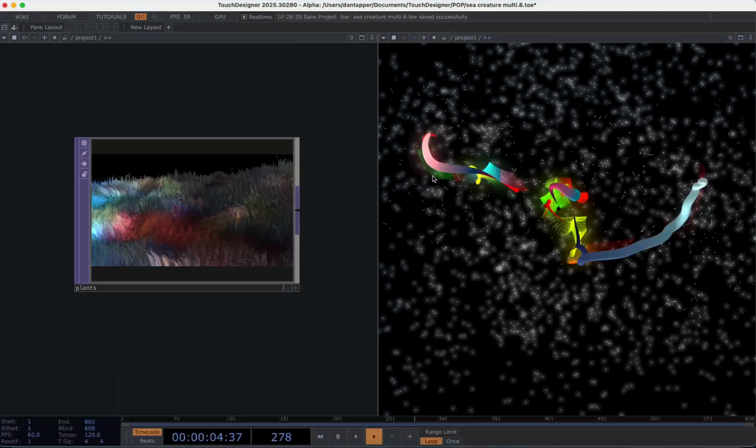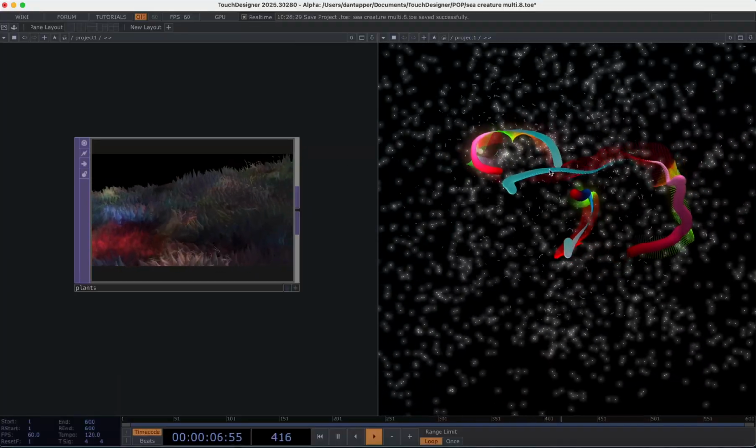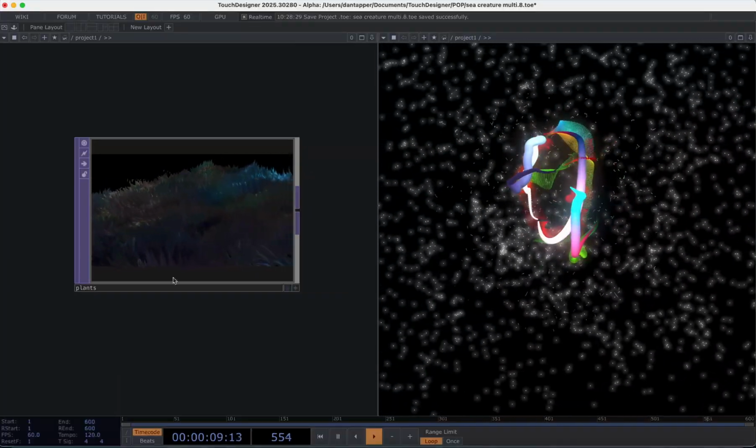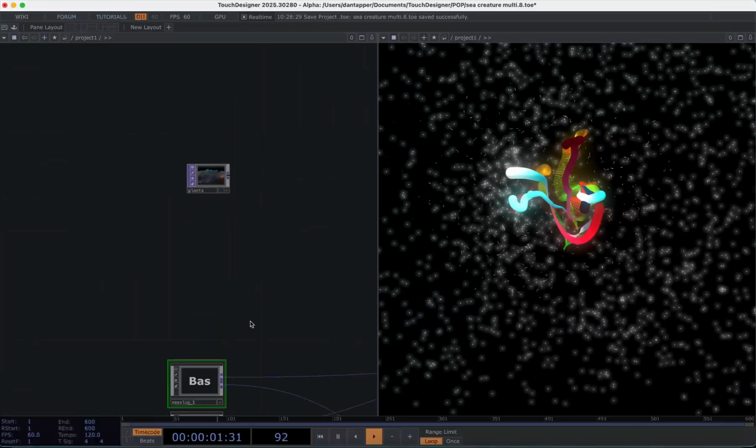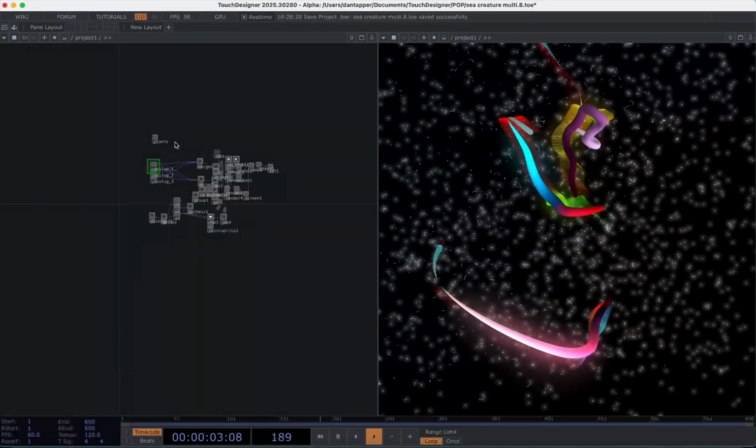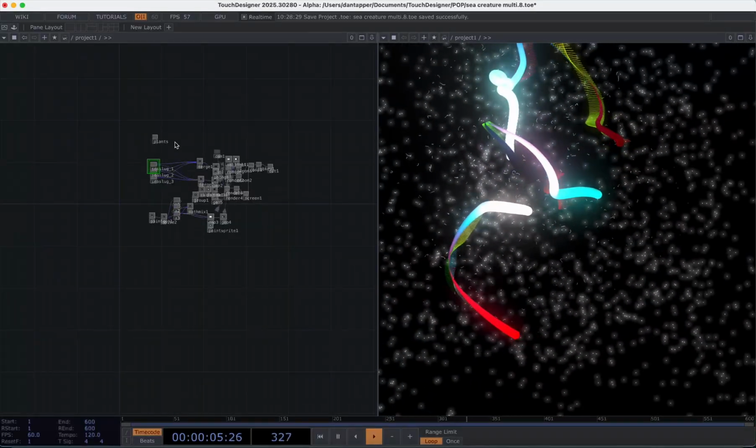Plus I've added in attractors, and a future iteration has these sea slugs manipulating these little fronds as well. Anyway, I'm going to delete all of this and start from scratch.